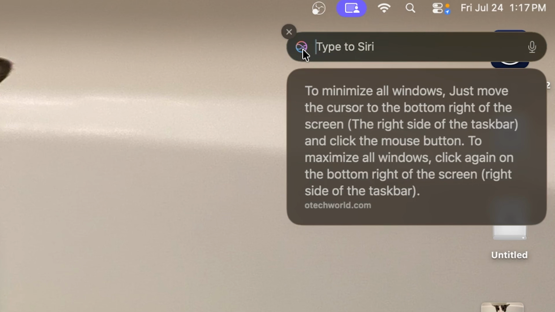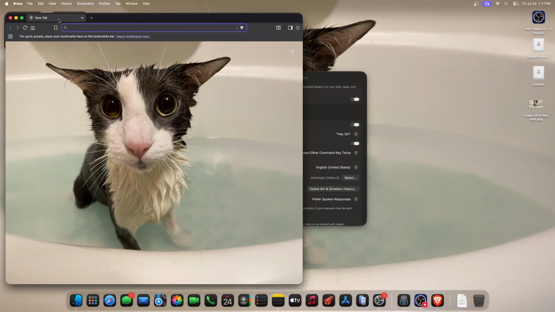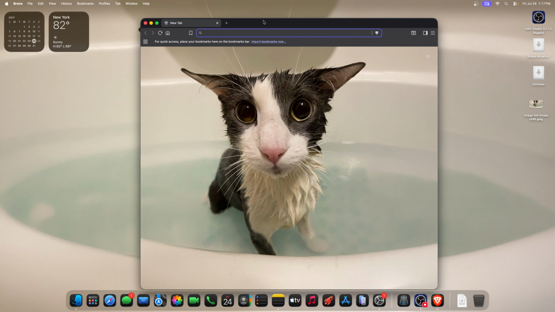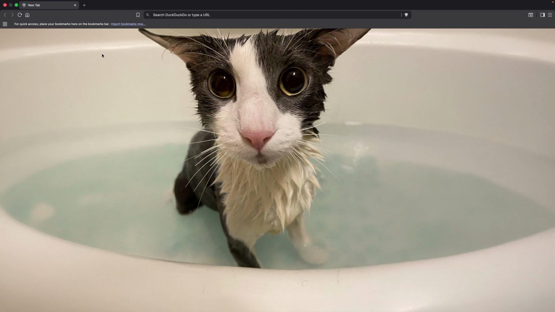Bro, it's just not working. Okay, clearly that's not gonna work. Let me just search it up. Why does it keep opening in a small tab like this? Can I just automatically make it open maximized like this?